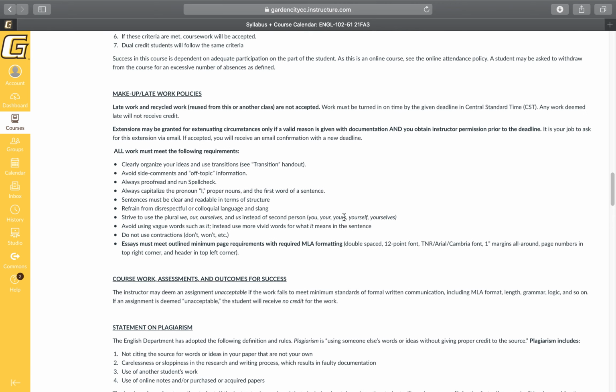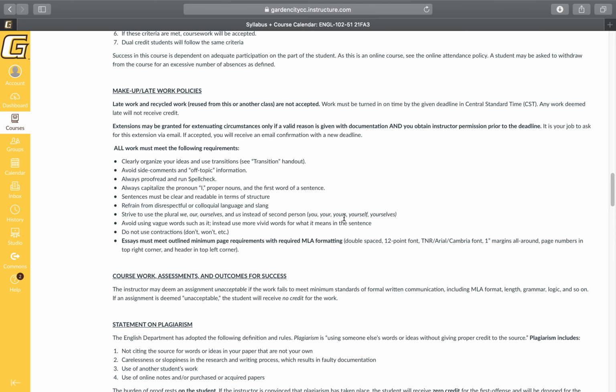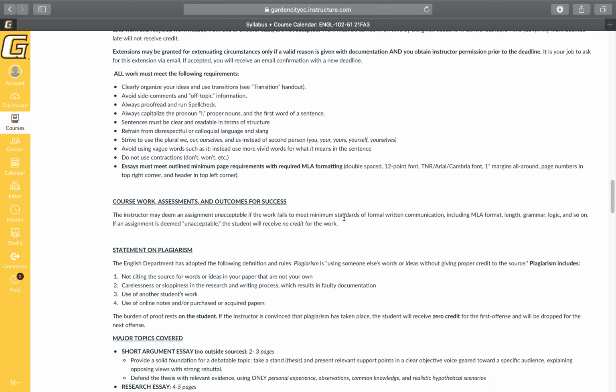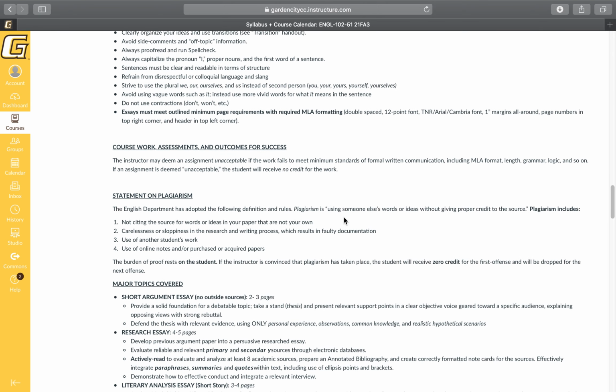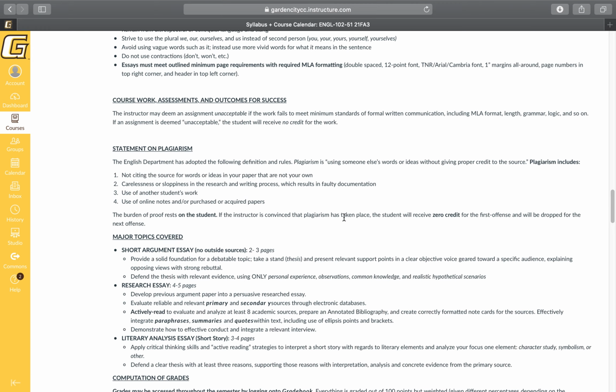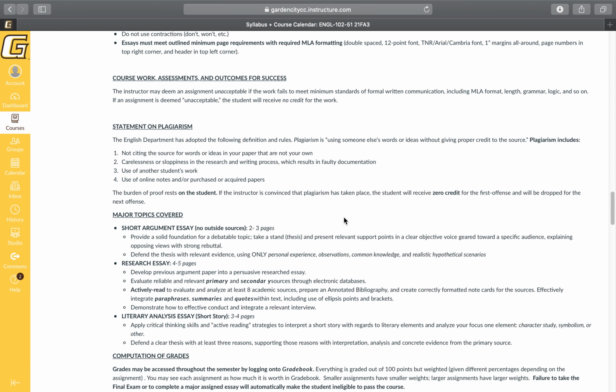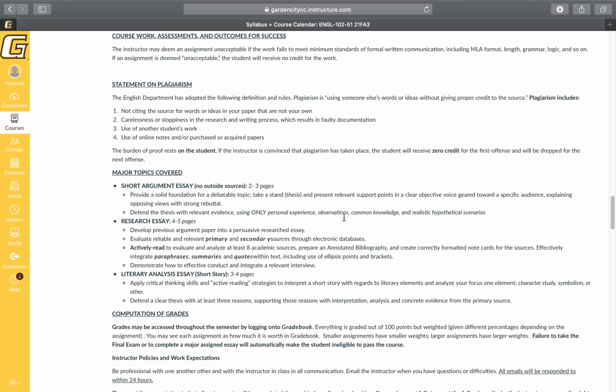All of that information will be available to you as extra material in the modules. So if you ever need to reference what the MLA requirements are, that information will be available to you there. Essentially, that's just saying you have to meet college-level requirements.